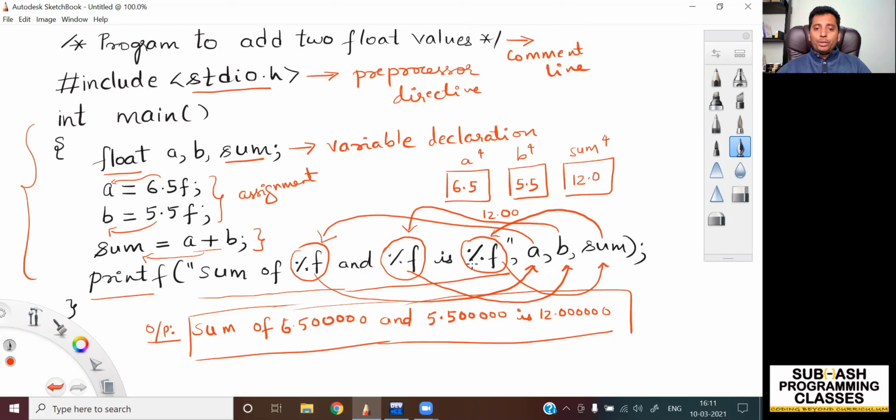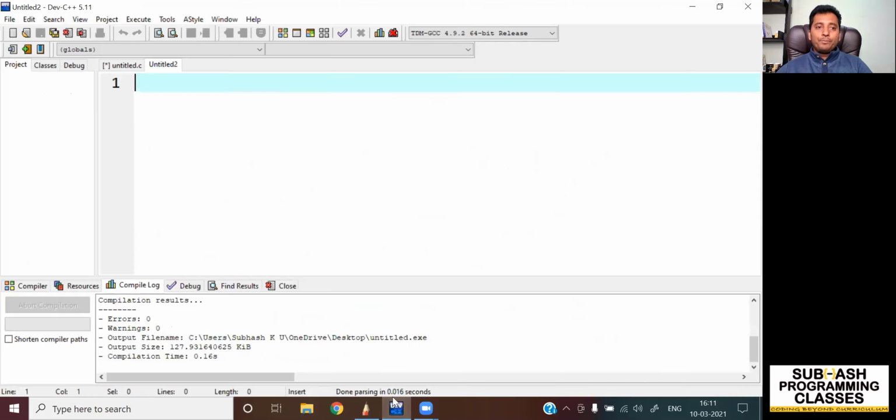So in the previous program, I did not show you practically how to add two integer values, but I decided let me show how to add two floating point numbers practically using Dev C++ IDE. Okay, so this is my Dev C++ IDE. Let me quickly write this code.